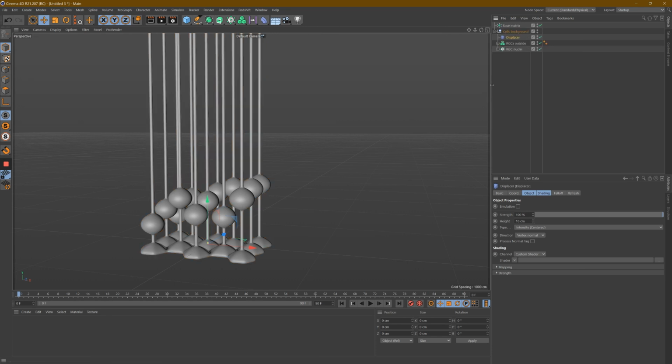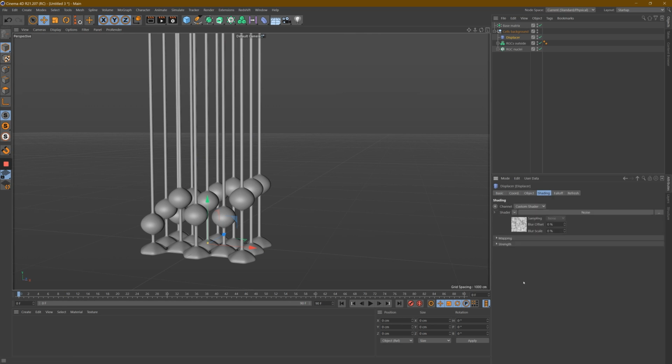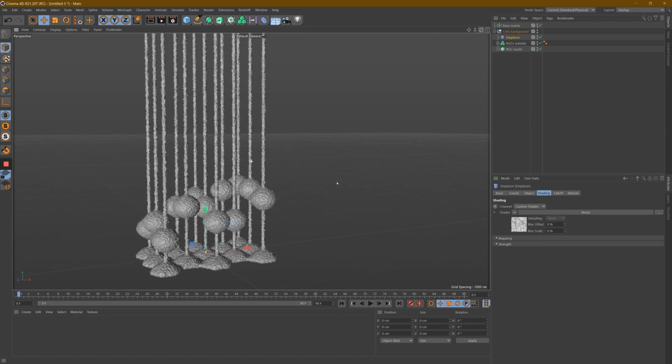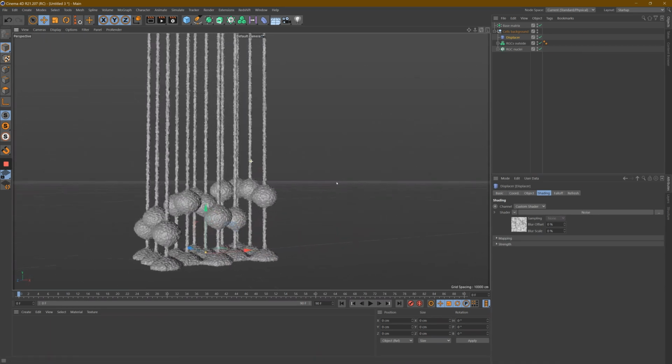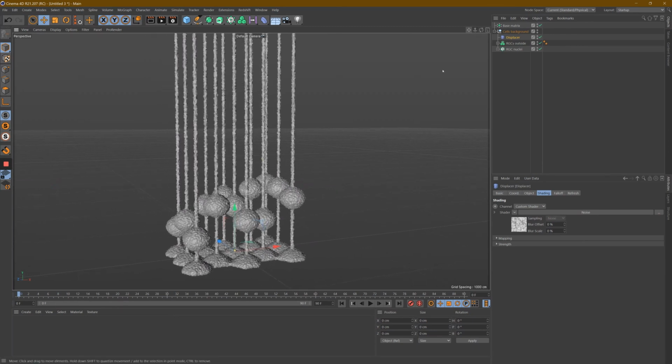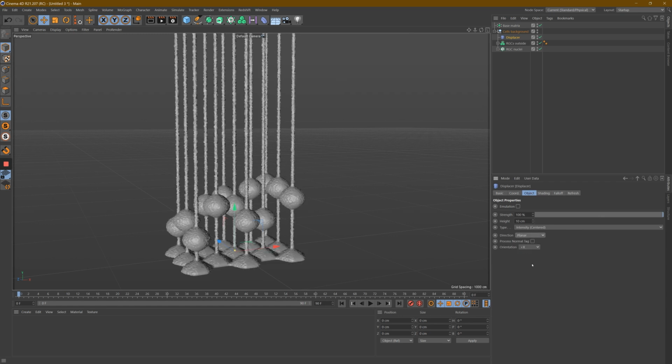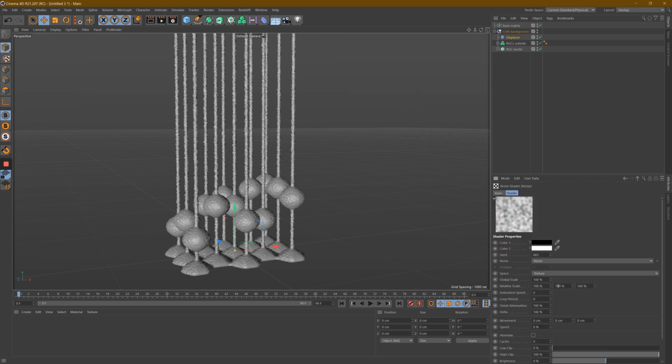I'm going to go to the shading for the displacer, go to noise, and I get a result. So this isn't quite what I'm looking for. I just want more of an organic, wavy feel. Right now it's displacing in the direction of the vertices with a really small noise. So I'm going to go to my object and change the direction to planar. Then I'm going to go to my shading and change the space to world. And I'm going to crank up the scale from 100% to 1,000, let's say, and see how that looks.